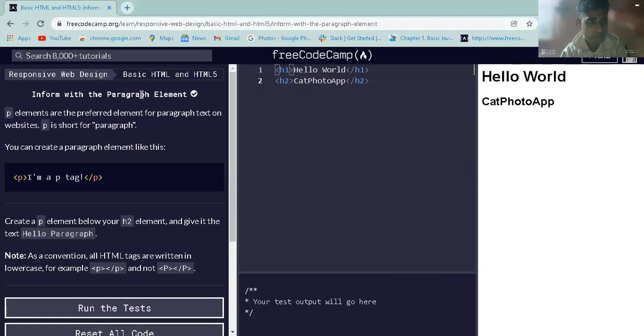In this one, there is inform with the paragraph. P is the preferred element for paragraph text on a website. P is short for paragraph. You can create a paragraph element with a P opening tag and closing tag. Whatever the content is, it will be between the tags. Create a P element below the H2. In the previous step we created our H2, so we'll create the paragraph, and we also close P. Now we have to write whatever is given in the highlighted area.